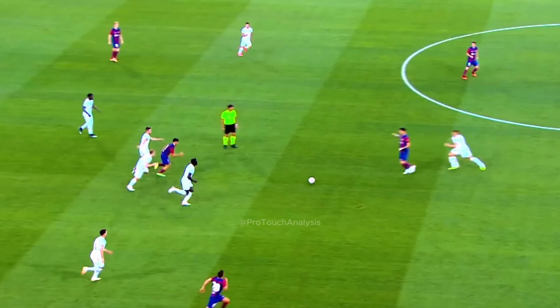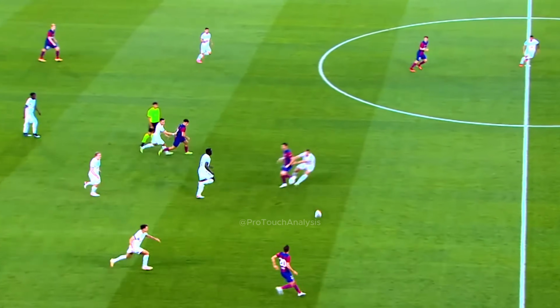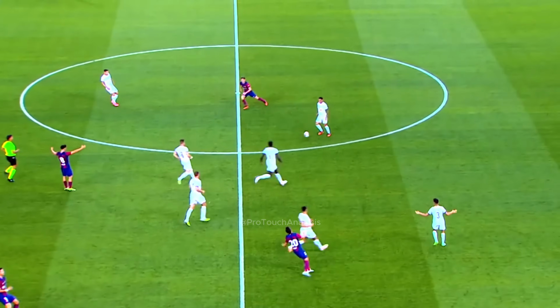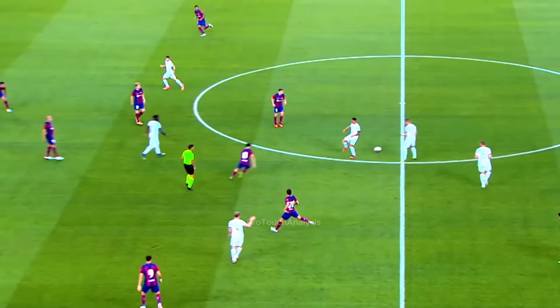After Pedri has made this pass, you can see him continue to run into the space here and serve as a possible passing option.